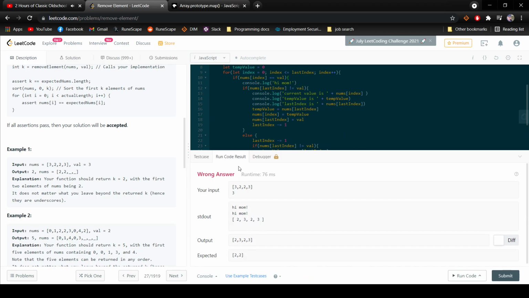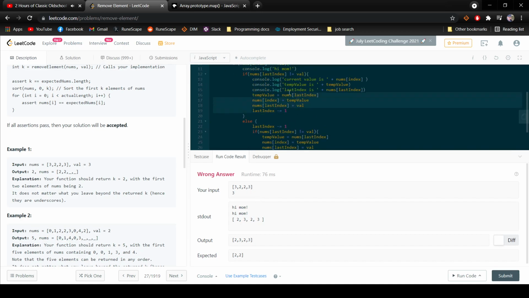Okay. Our input was 3, 2, 2, 3. And we got 2323. That's not good. Looks like what happened was two three two three. How did I mess that up? I know I did it somewhere within these lines right here.